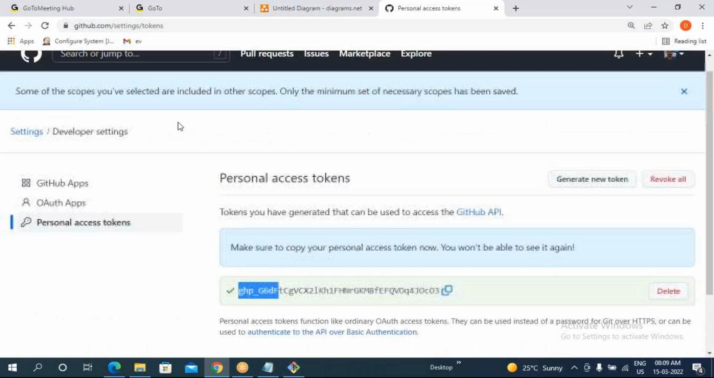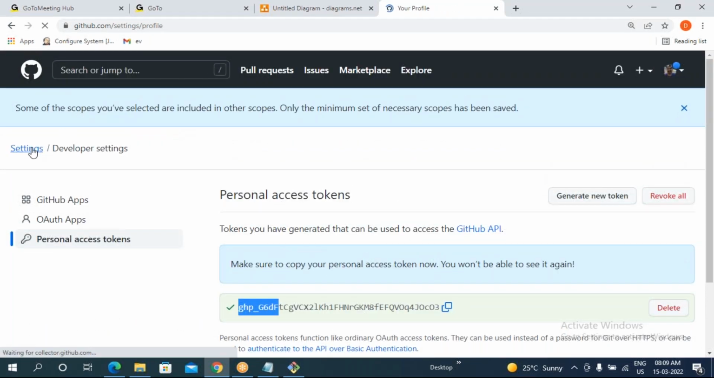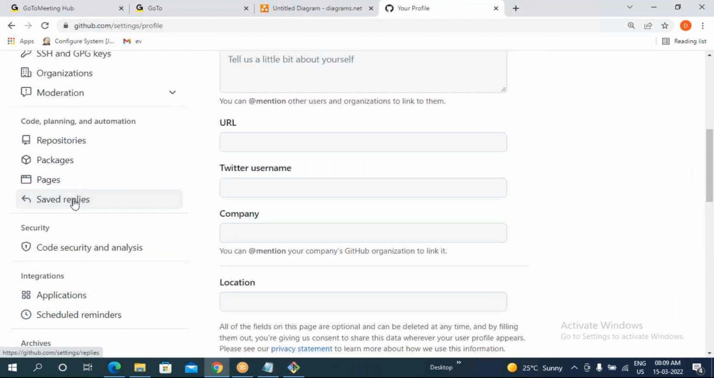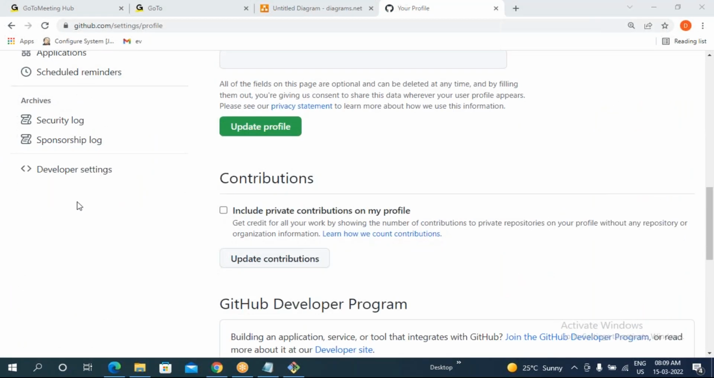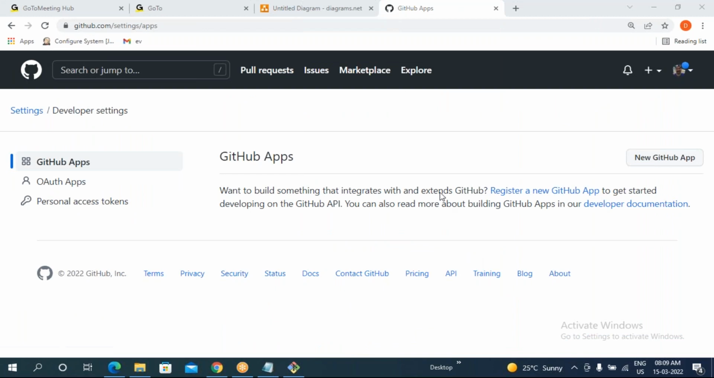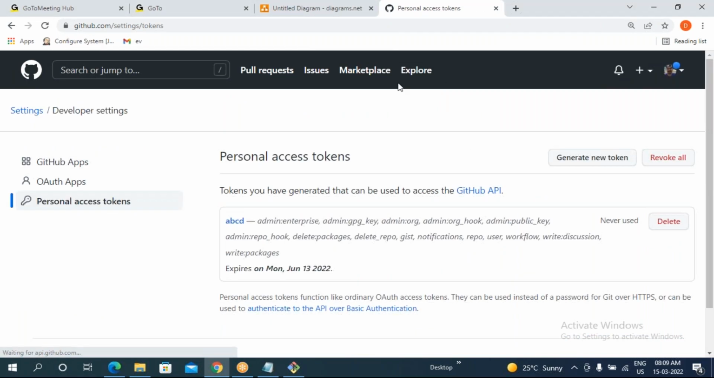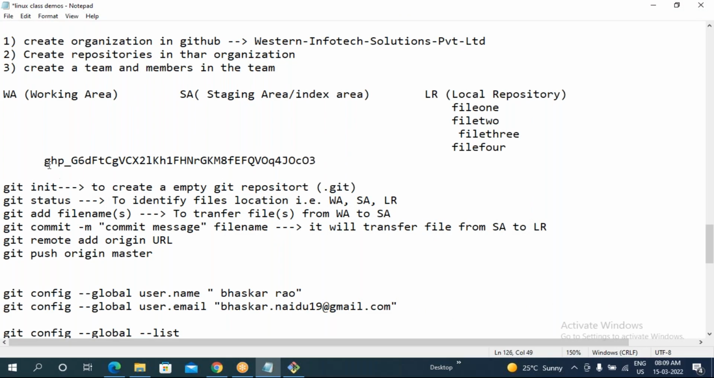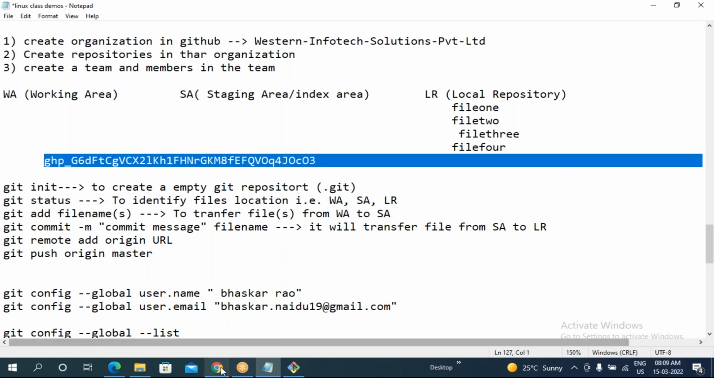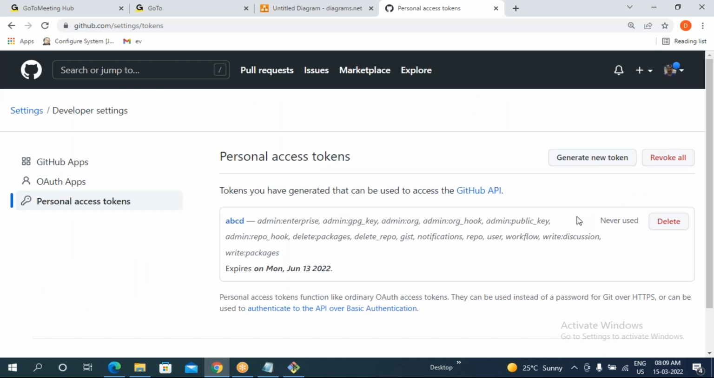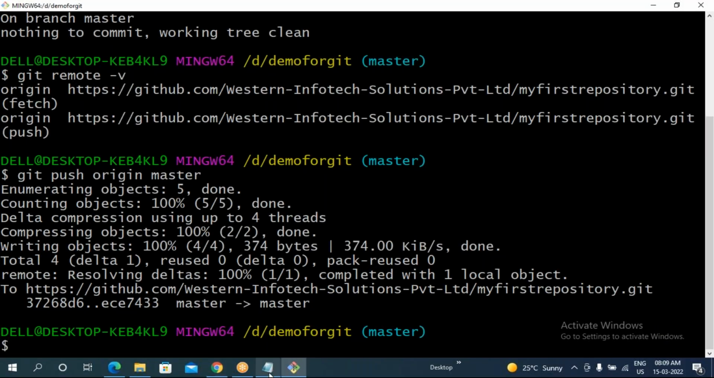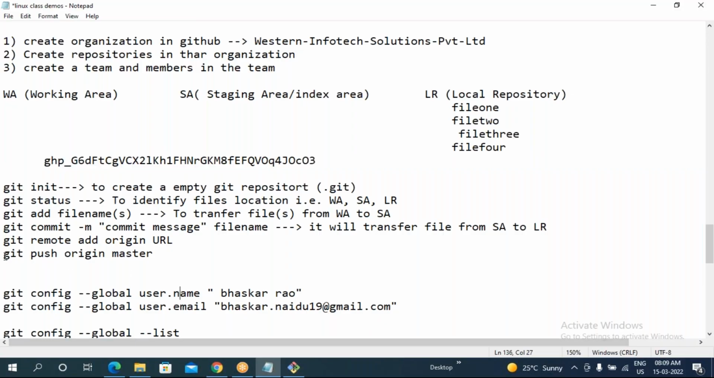Now you can see, if you go somewhere else, if you go back, I cannot see that. One more time also I cannot see it. I cannot see that one actually. That's why I told you to copy it somewhere else. Of course, if you forget to copy it, you try to delete the existing one, create a new one, and copy that. That's it.